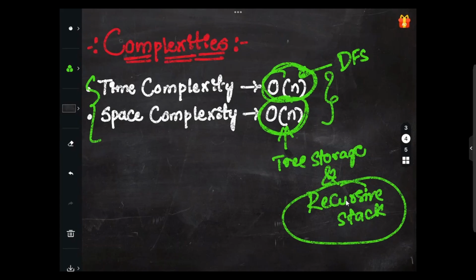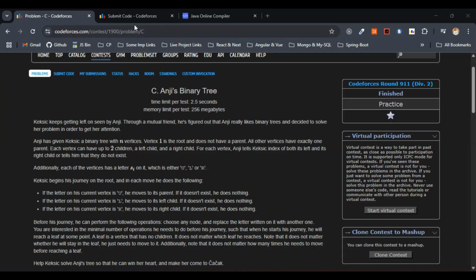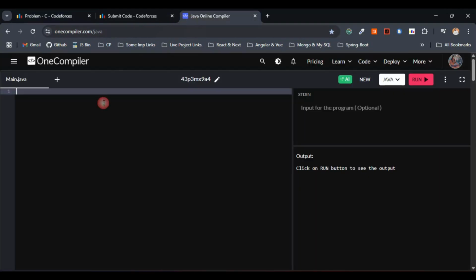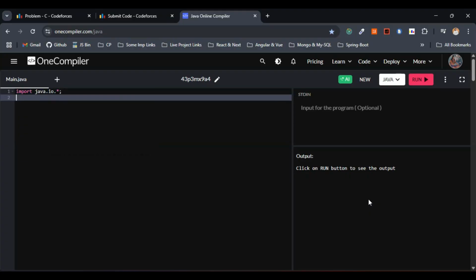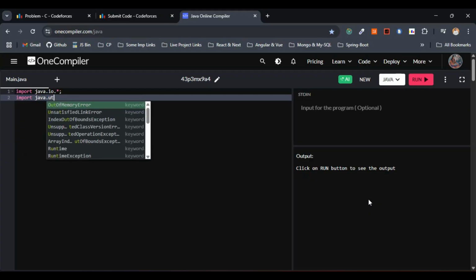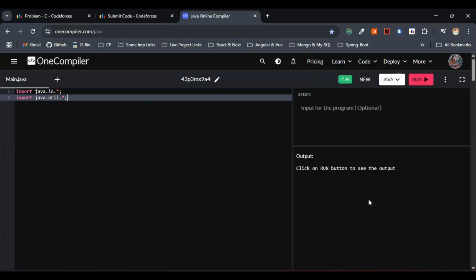Now I hope the approach and the complexities part is completely clear. As we are completely familiar with both, let's start writing the code. Let me come to the compiler here. First thing is we'll go with fast input and fast output, so let's import the input output package. This is fine. And let's import the utilities package as well, since we'll be making use of utilities, so I'll just go with java.util.*.